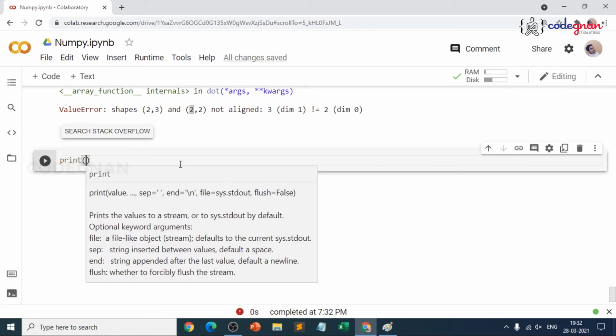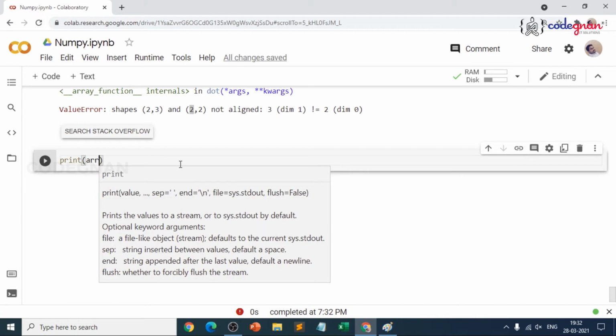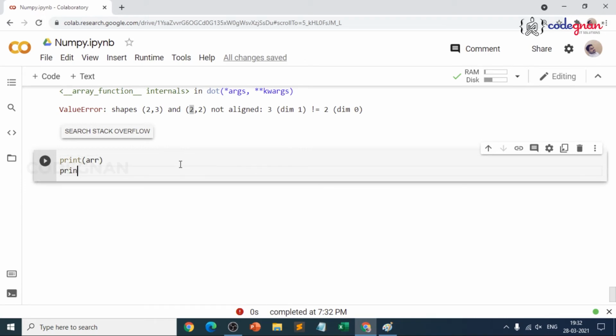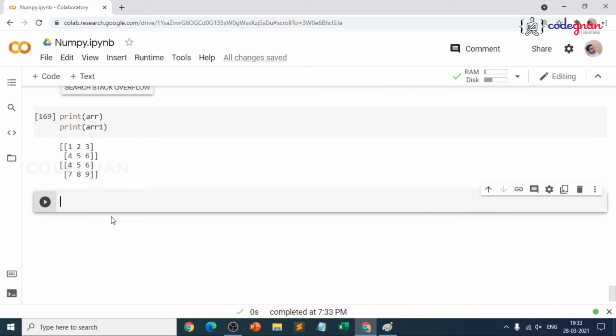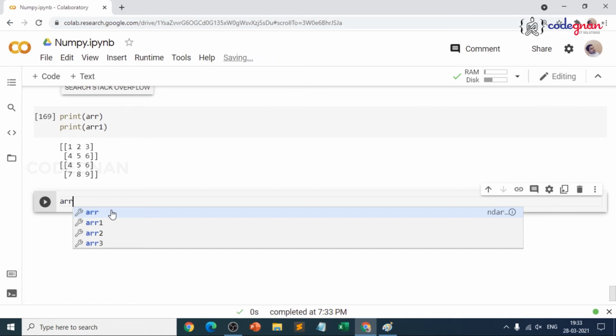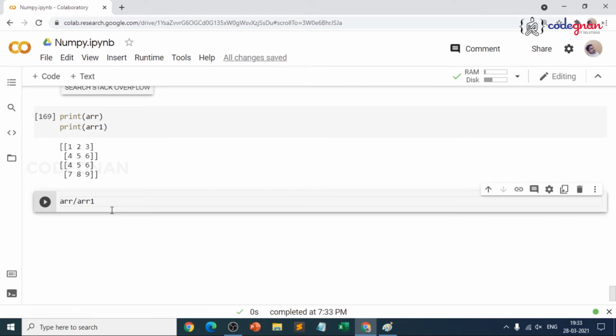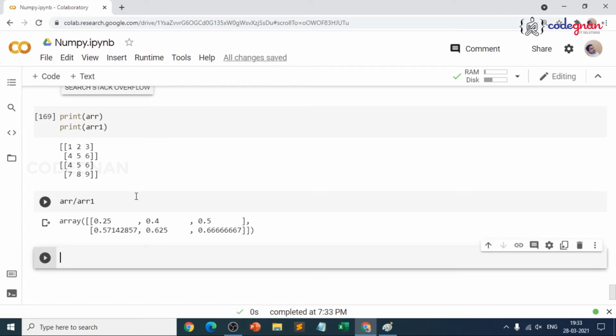And let's go back to the division operation. When you go for print of ARR and print of ARR1, so that you could understand, these are 1, 2, 3, 2 by 3 and 2 by 3. Whenever I perform division, ARR slash ARR1, you can work on floor division, that's up to you. 1 by 4, 2 by 5, 3 by 6.